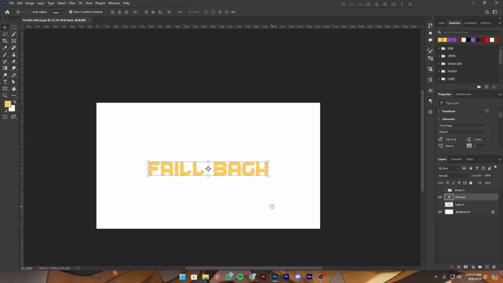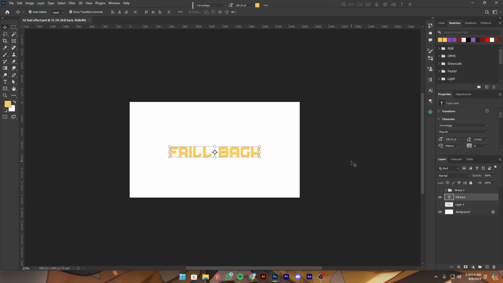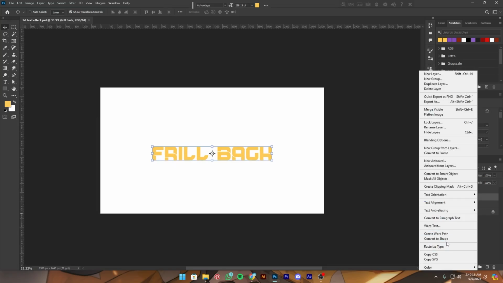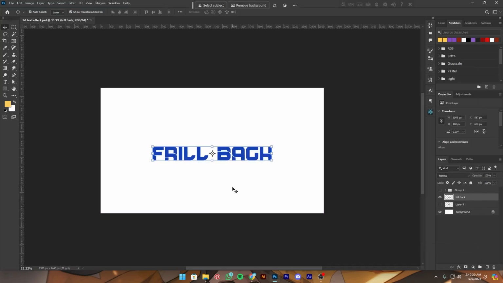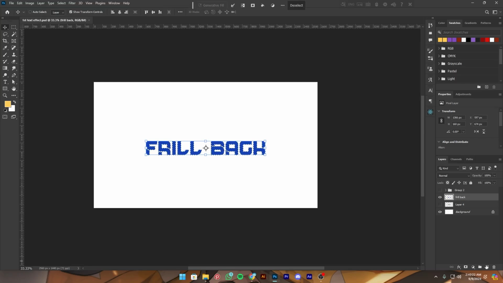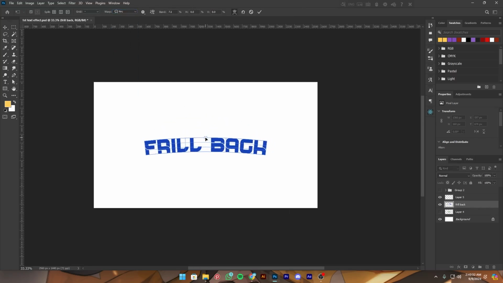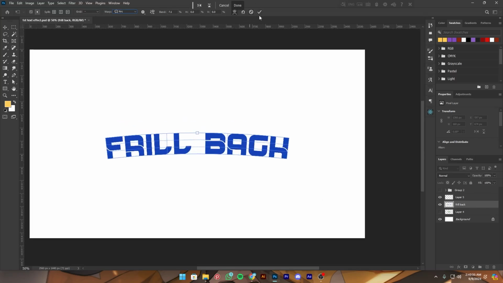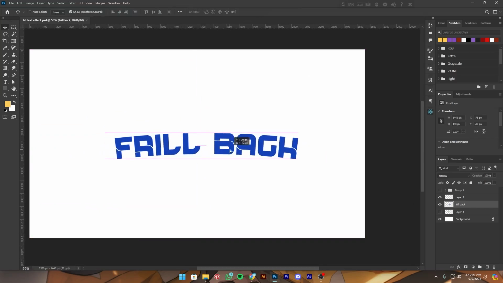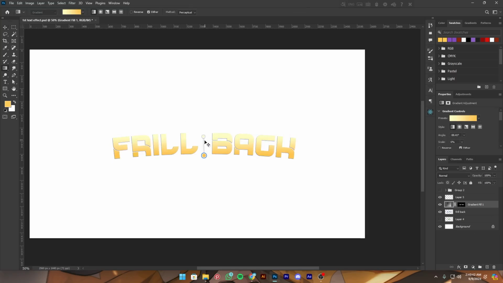So what I'm gonna do is just select this font, and I'll just simply rasterize this layer again, and just maybe add the invert. Then what I'm gonna do is just simply select this layer warp. Okay, and I'll just go to the arc, and I'll just simply add a nice curve shape to this text. Alright guys, then what I'm gonna do is just simply add a nice gradient.